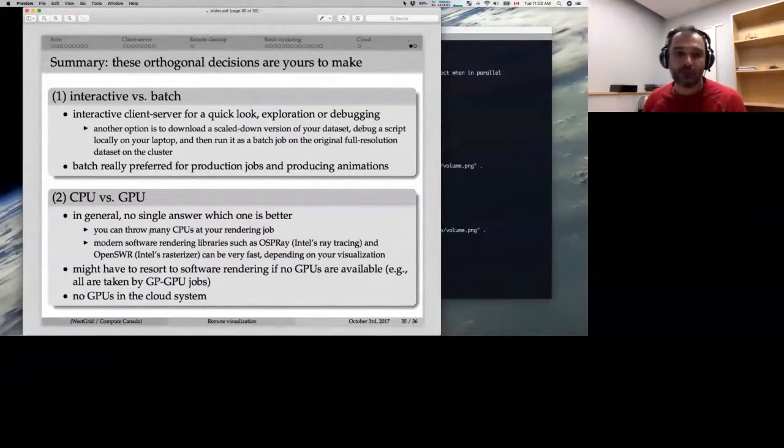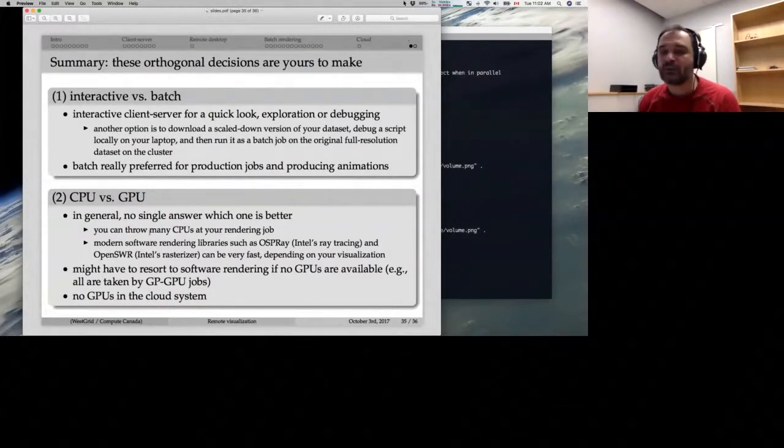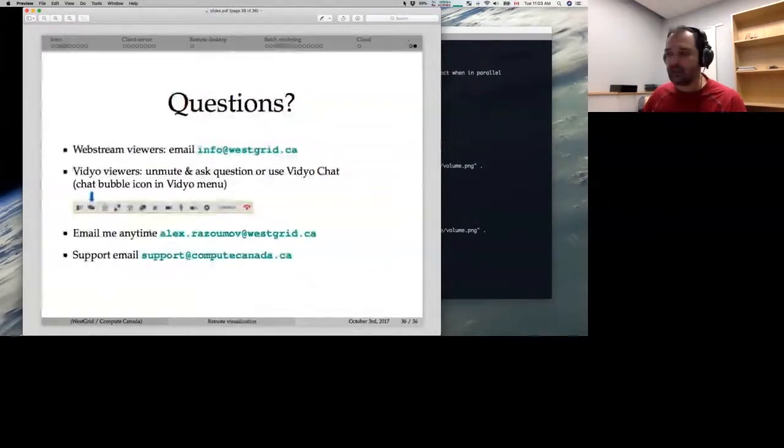In that case, just switch to CPU rendering using the recipes that I showed you before. CPU rendering, sometimes it's slow, sometimes it's fast. There are a couple of new libraries. One is called OSPRay, the other one is OpenSWR. One is for ray tracing, the other one is software rasterization. For some types of visualizations, they're actually surprisingly fast. They're comparable in speed to GPU rendering. So that's all I want to say here. My last slide is just to open the floor for questions.